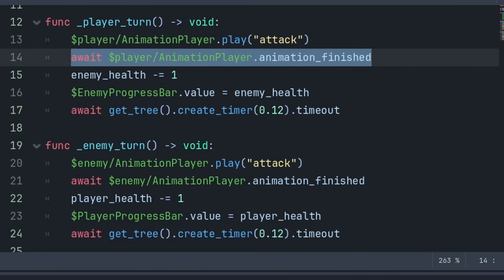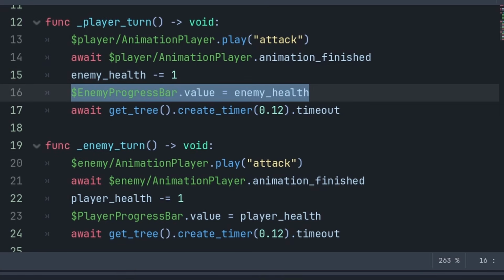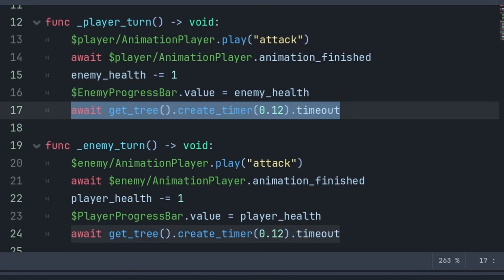Then we use await to wait for the attack animation to finish. Then we subtract health from either the enemy or the player, based on whoever's turn it is. And we update that respective health bar with the new health amount. Then finally, I await a custom 0.12 second timer to give some extra breathing room or delay between turns.